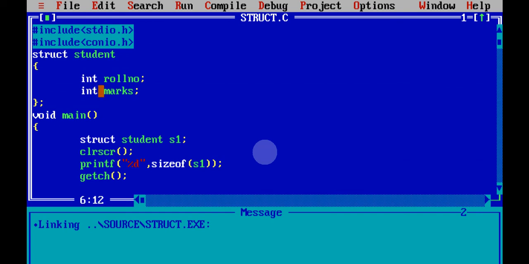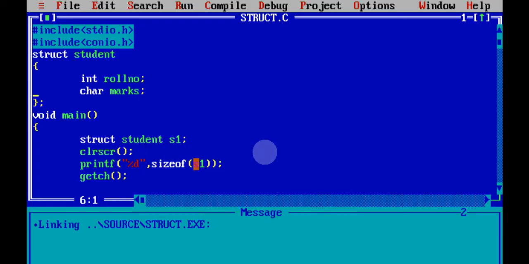Let's assume that marks was a character variable just for demonstration purposes. So if I have char marks, which consumes 1 byte in the memory, and roll number being integer which consumes 2 bytes, that is 2 plus 1 is 3. So now when I do sizeof s1, which is the size of this variable of the data type struct student, it should show 3. Let's verify that by executing this. So it shows 3, which means the program so far is correct. Let's again revert back to making marks an integer.